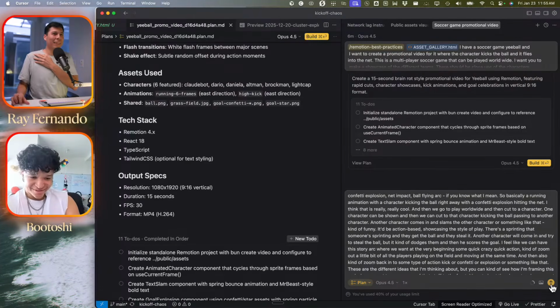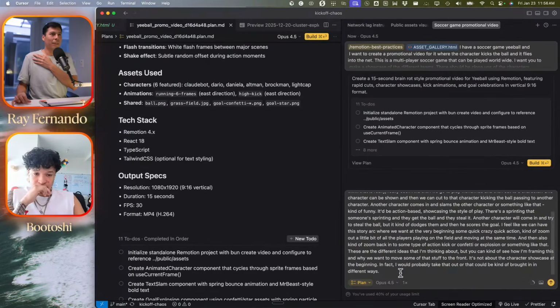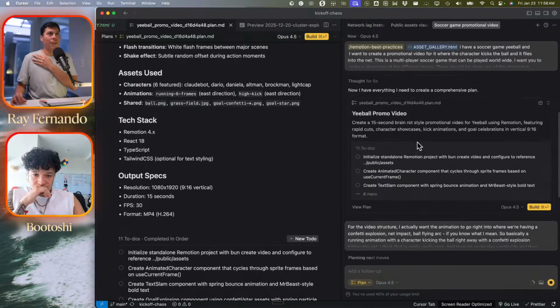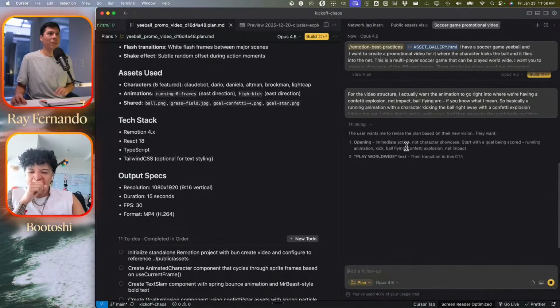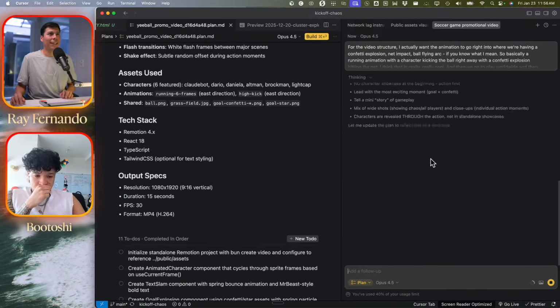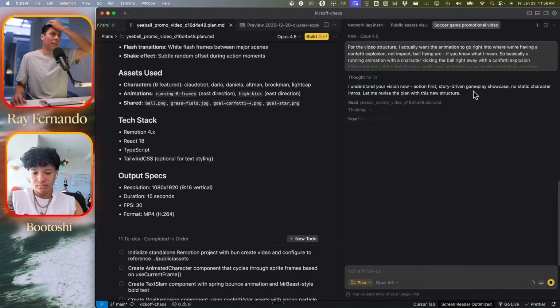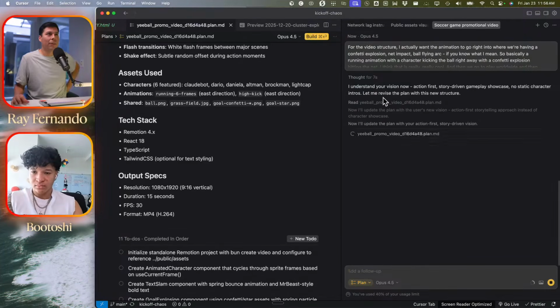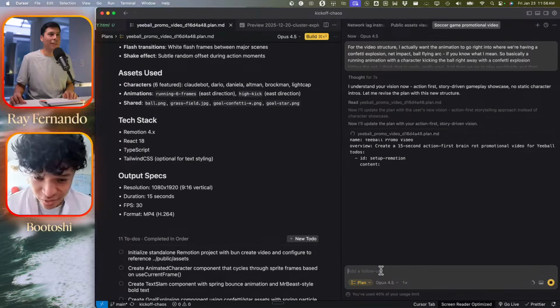Yeah, let's update this plan. Okay. Did it do it? Okay, cool. So now we're going to go through planning the next moves. The user wants me to revise a plan based on their vision. Okay, cool. So wide shot. And then it's thinking, I understand your vision now. Action first. Story-driven gameplay showcase. No static character intros. Let me revise a plan with this new structure. This is awesome. That is so sick.